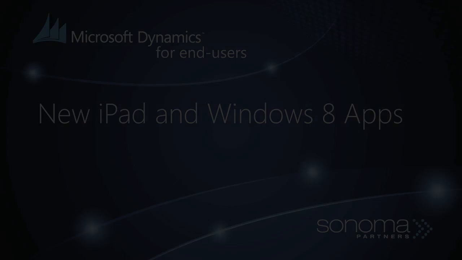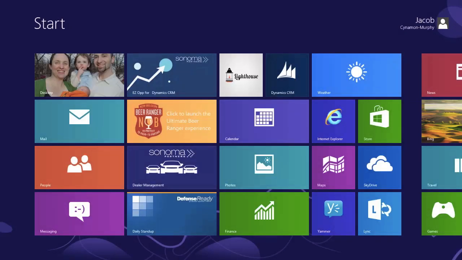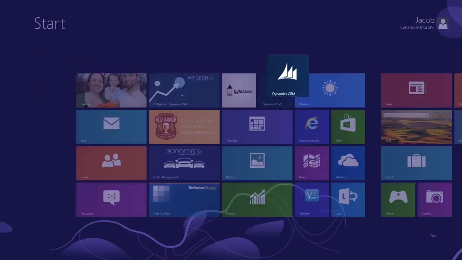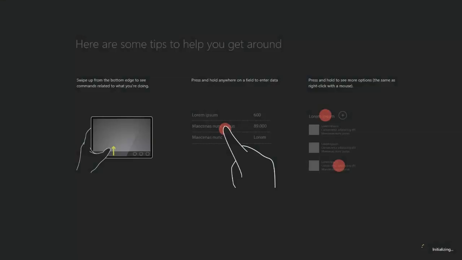Microsoft Dynamics CRM 2013 includes Windows 8 and iPad tablet applications that are native and available in the respective application stores. These tablet applications will provide your field staff with a new level of productivity in and out of the office. By tapping on the Dynamics CRM icon, I can open up the Dynamics CRM tablet application, and I first see some tips to help me navigate.